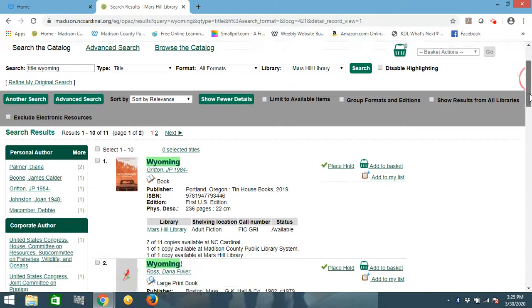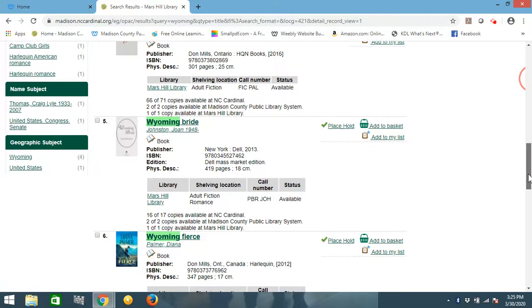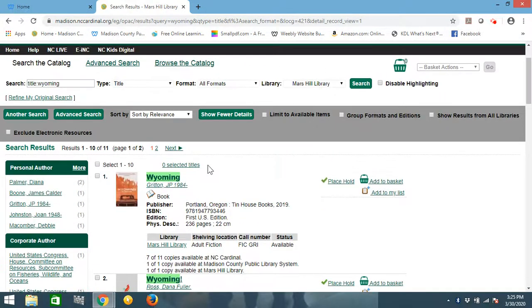And as you can see, there are a few choices here of material that has the title Wyoming in it. This one is actually the one that I want. So I can see too that it's available. So that means it's probably going to get in my hands a lot faster. So I'm going to tell it to go ahead and place this on hold.